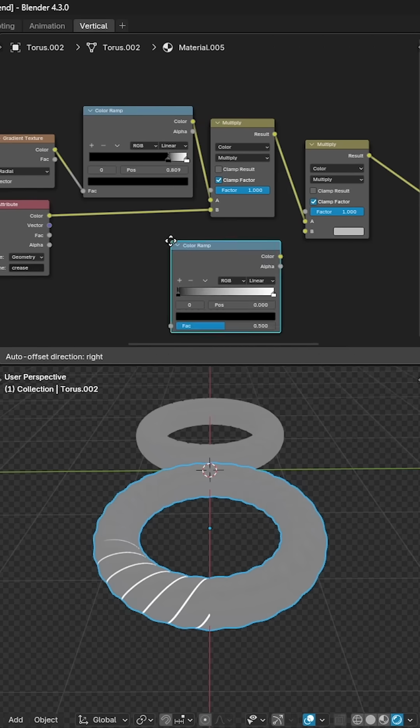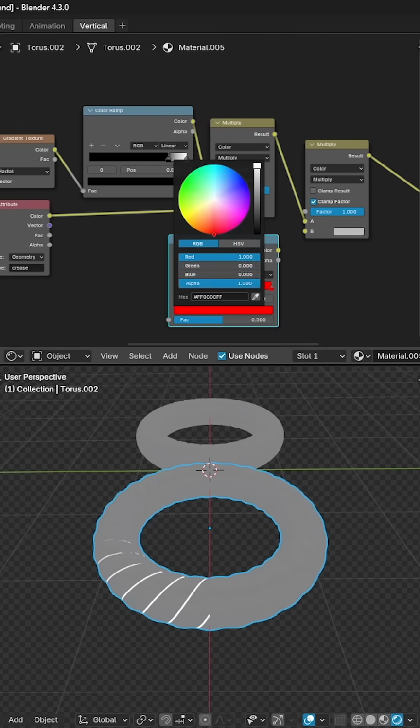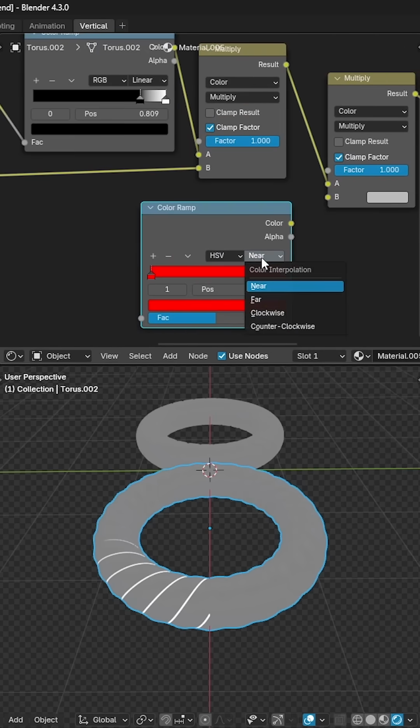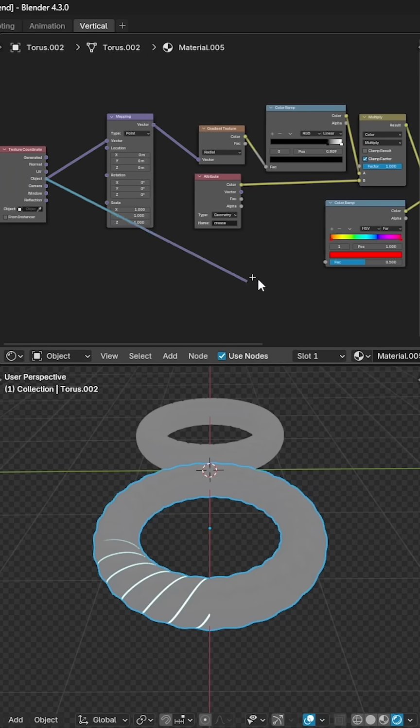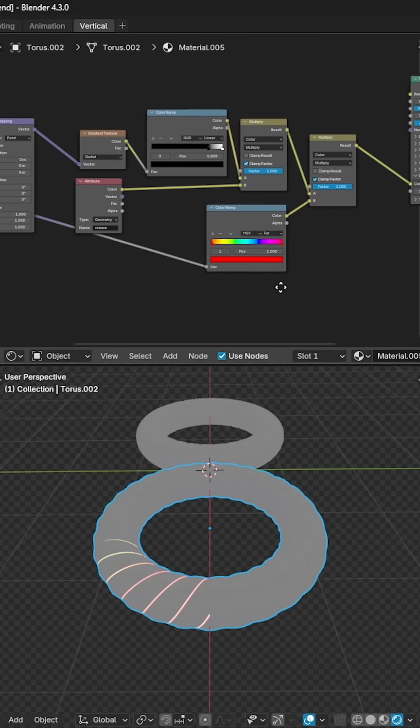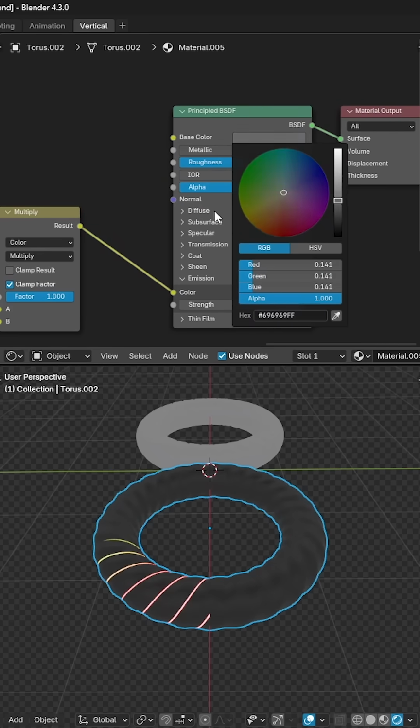Add in another color ramp, setting both handles to red, changing the color mode to HSV and the color interpolation to far. Plug the new color ramp into the B input and take the object output of the texture coordinate node and plug that into the color ramp. We can also change the base color and roughness of the principled shader to make the emission pop a bit more.